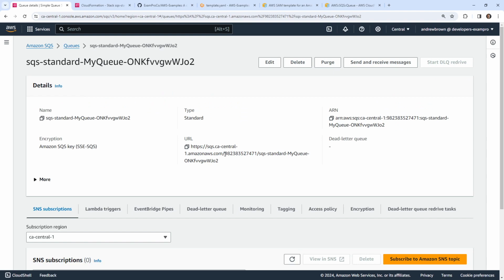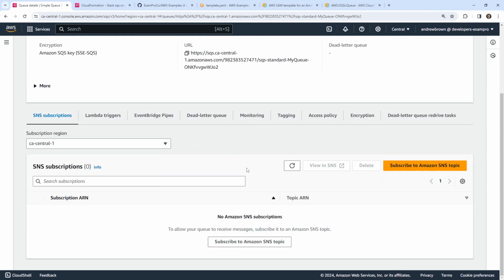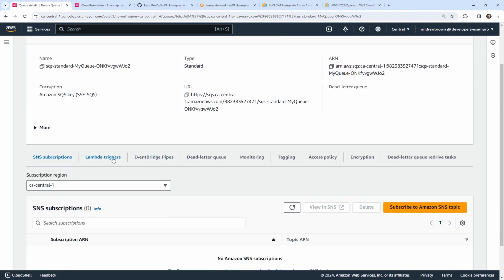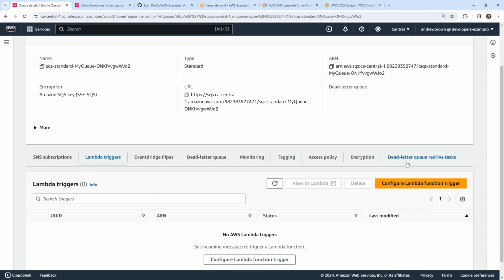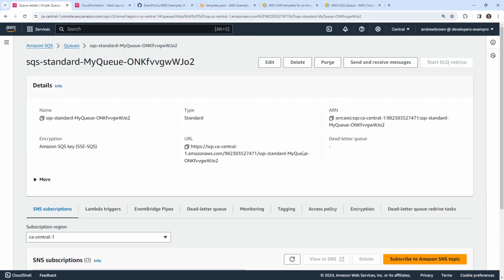We'll go into here and we'll take a look at our queue. I remember we can send and receive messages within the queue here. Normally, when you set up SQS with something like Shoryuken on Ruby on Rails, it just kind of works and you don't really have to fiddle with it too much. But there are things that we can do. So we could add a Lambda trigger. We can pipe it into EventBridge. We can have a dead letter queue. Apparently we can have SNS subscriptions. So there's a lot of direct integrations, but we want to interact with this directly.